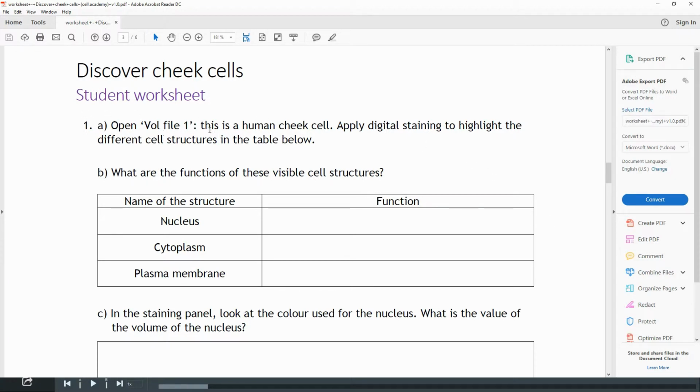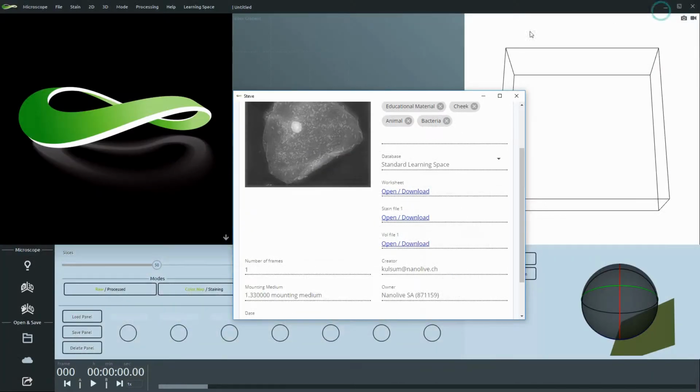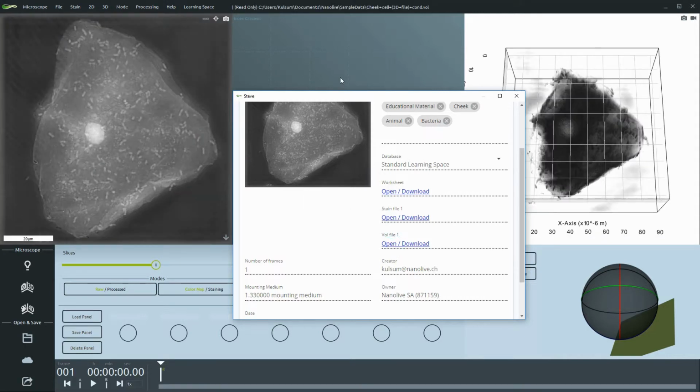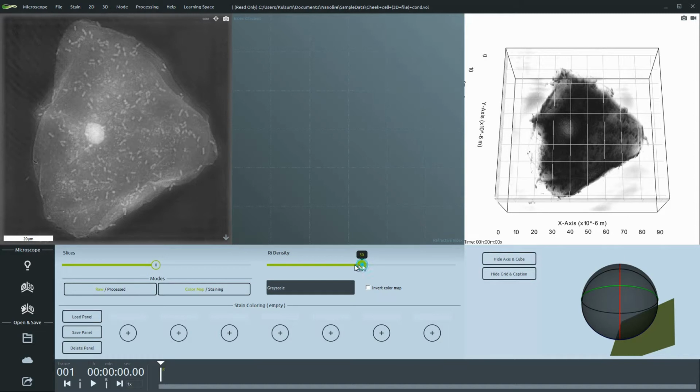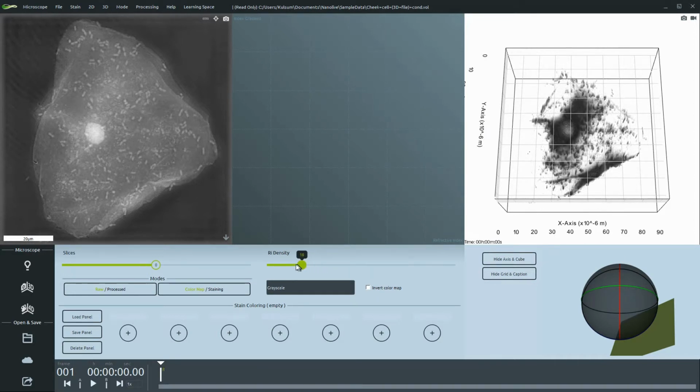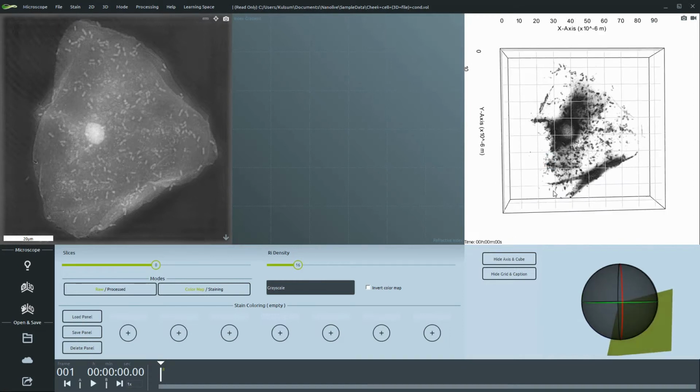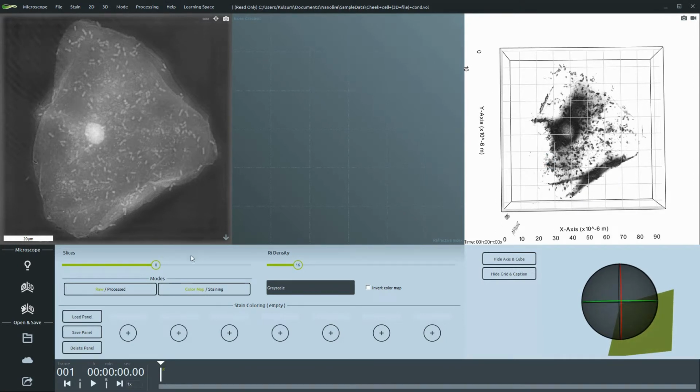For example, in this one, the first step is to open the vol file 1. Vol files are the 3D cell data. Here you can see that back in the software you can open the vol file. It opens in Steve and you automatically have a 3D render that is generated by the software. This is just a rough estimate of what you can expect.